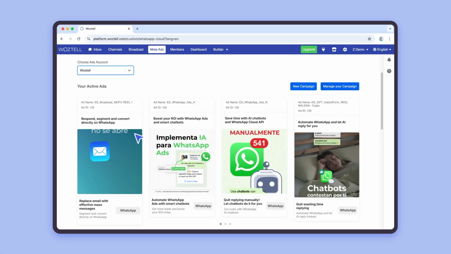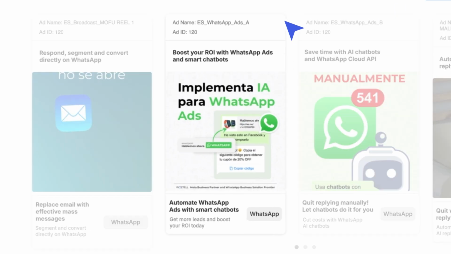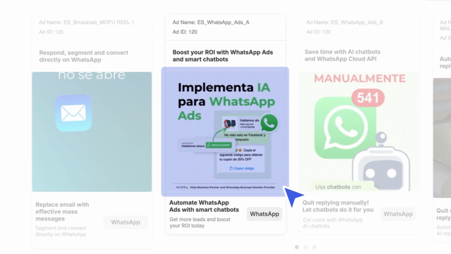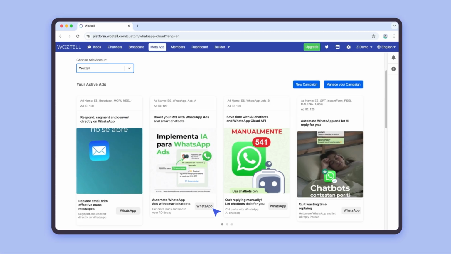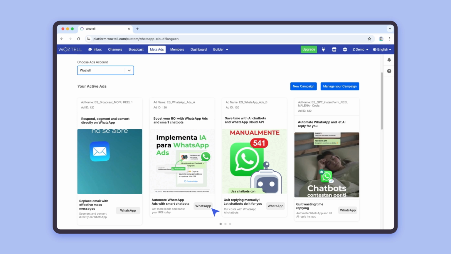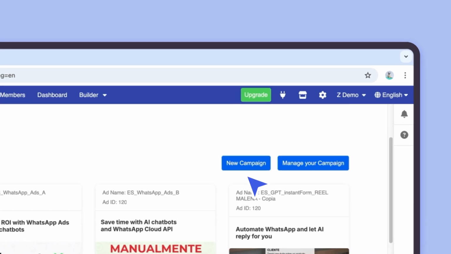Here, you can view your ads. Each card will display the ad's name, its ID, a preview of the ad's image or video, and its call to action. If you want to create a new one, click on New Campaign, and you'll be directed to your Facebook Ads Manager to create one.